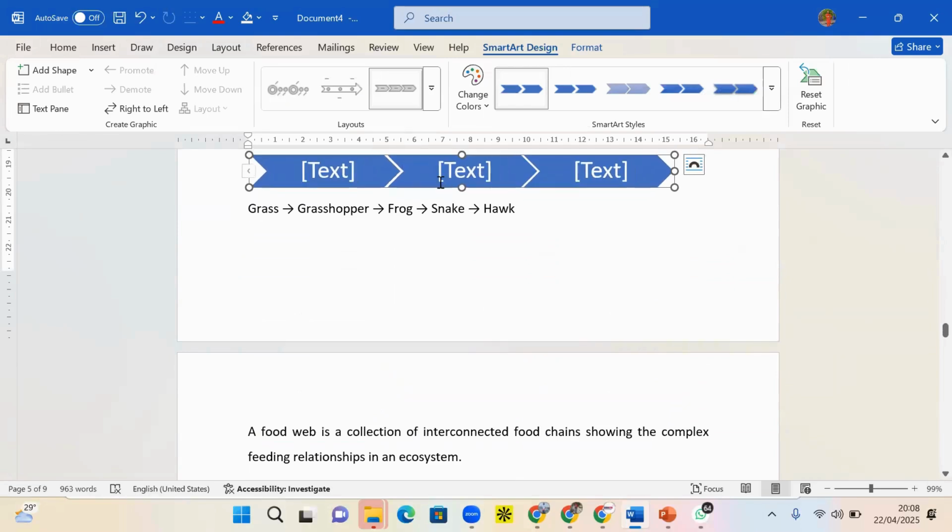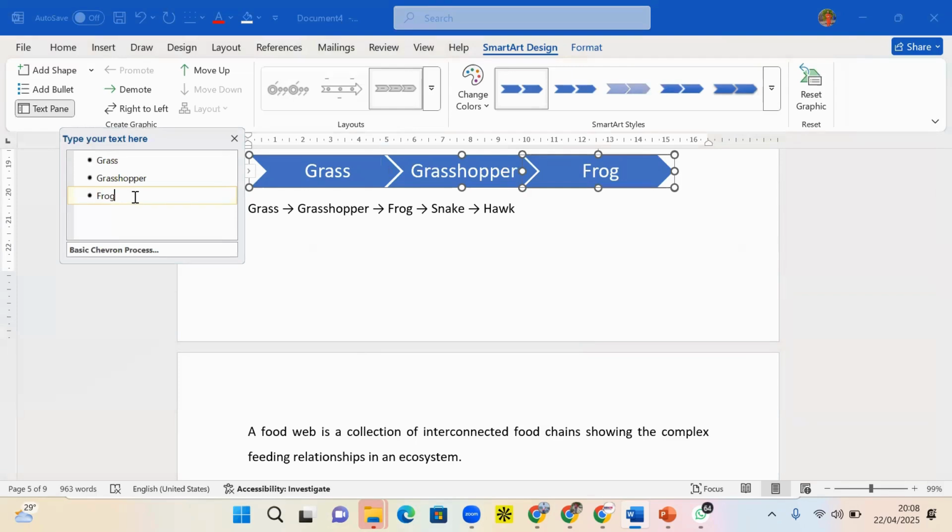Reduce it further. So in my food chain, the first thing here is what? Grass. The second thing is grasshopper. The third one is what? Frog. Then I have frog here, but the space is not enough for me. What do I do? I click on this arrow, then I stand in front of frog.